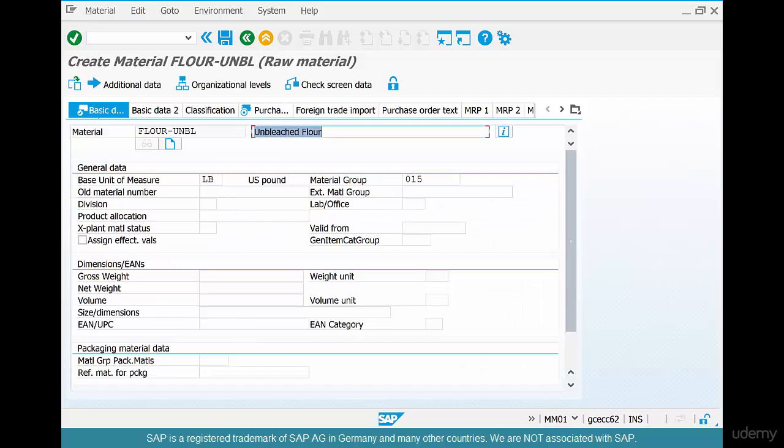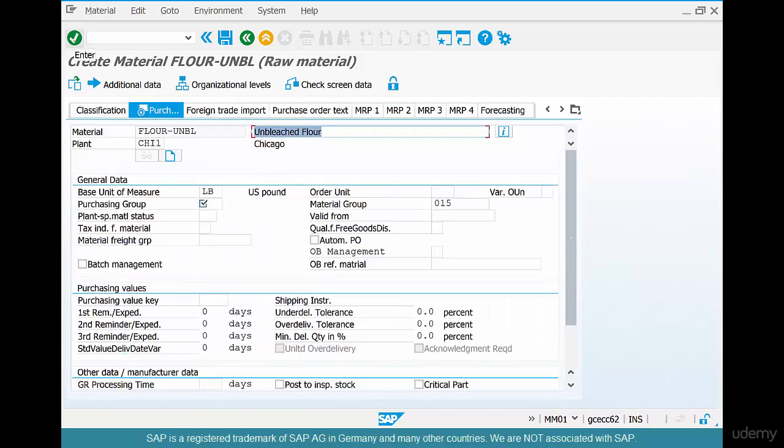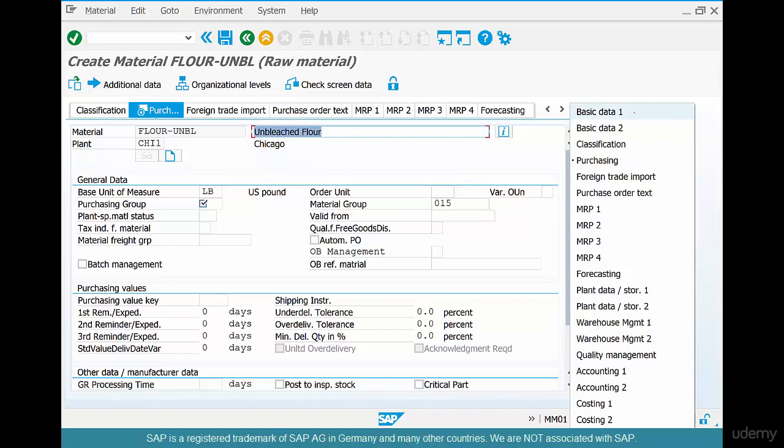All right, now we can go back and then hit enter. It takes you directly to the purchasing view. If you look at all the views by clicking on this little button, you have selected basic data 1, purchasing, and accounting, right? Although you have selected them, you can specifically click on any of the views available here and go maintain data. But if you don't select a particular view and hit enter, the system automatically takes you to the next selected view. In this case, the next selected view is purchasing.